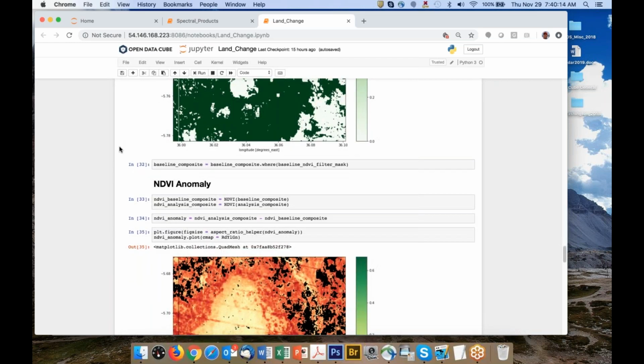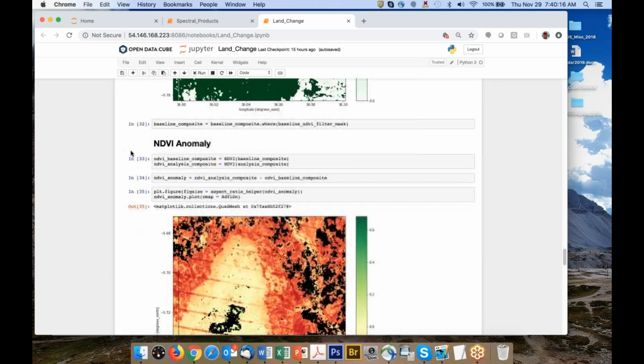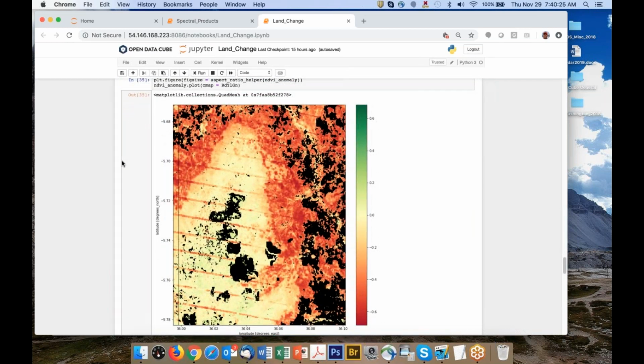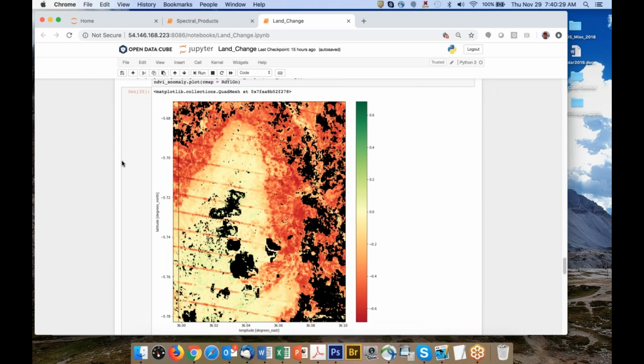The next thing I do is I create an anomaly product. I want to compare the baseline time period to the analysis time period. I want to subtract the analysis minus the baseline, and voila, this is the result. This is where it gets really interesting. This is a plot of the change in NDVI. If NDVI is going down, if I am reducing the vegetation, it's going to be red, and you will see all the areas in red have drastically reduced. All the areas here in lighter colors, there's no change.